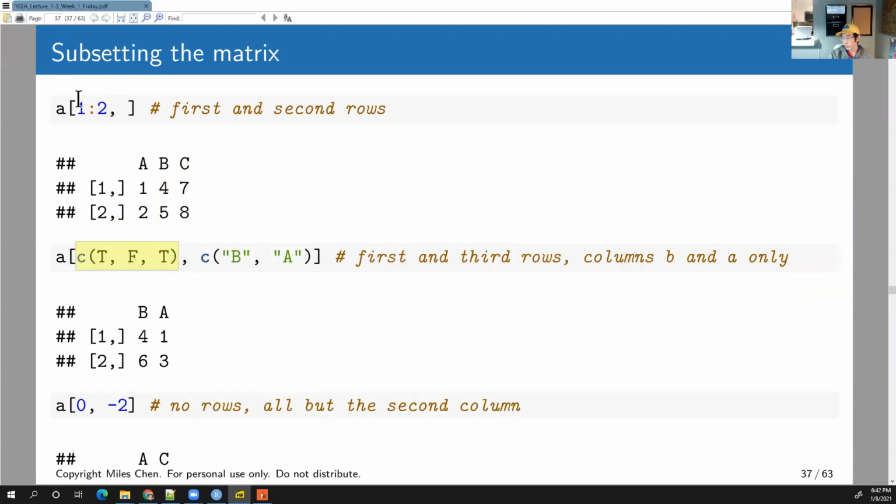Here I can give it a logical vector, true, false, true, and this will return basically the first and third rows. Which columns do I want? I want column B and column A. Here I give it 0, which means I want none of the rows. And -2 says I don't want the second column. So this is a 0-row matrix. If there were no column names, it would be like integer 0. But because we have column names, it returns back the columns A and C without the second column here.